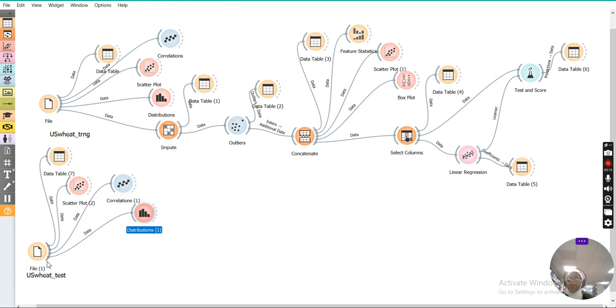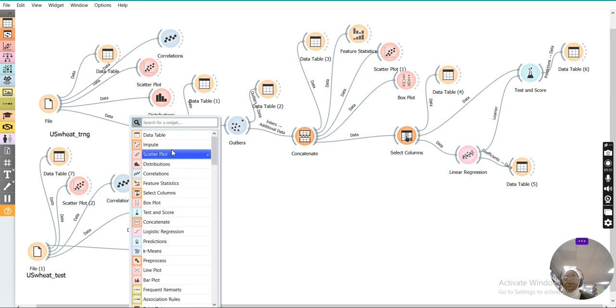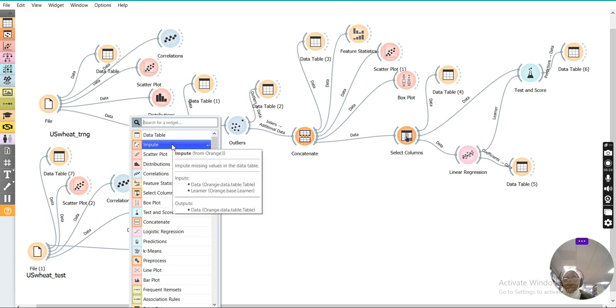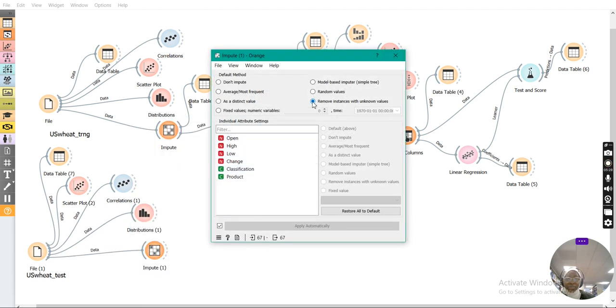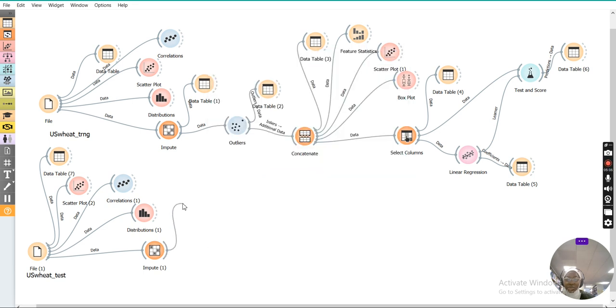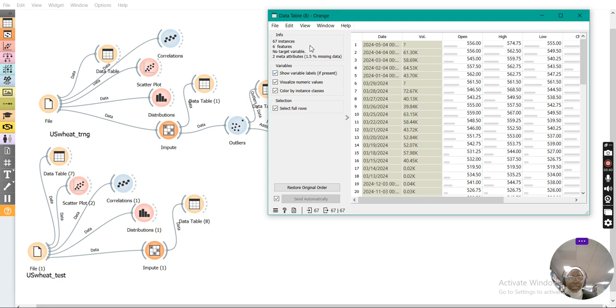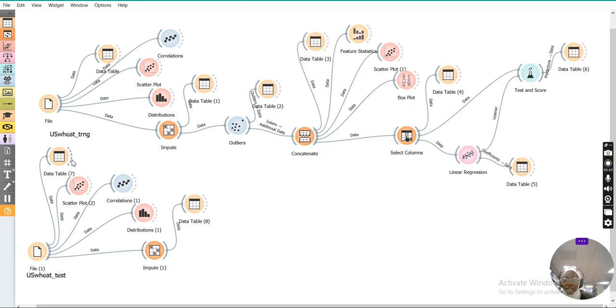The first thing in any knowledge discovery in databases process is to ensure that the data is clean, usually missing values. It will affect the efficiency of our machine learning algorithms. So I need to check. Okay, I'll go to remove instances with unknown values. So I'll use my data table which will confirm what I have. Here I have 67 instances, 6 features. It was initially 7, inclusive of price, but now I have price excluded, so I have 6 features now.